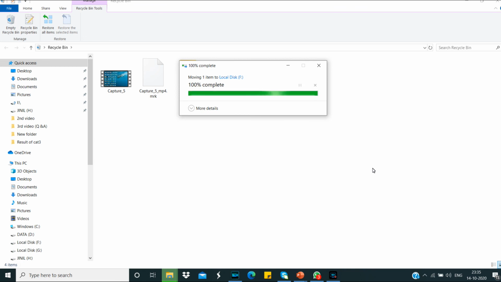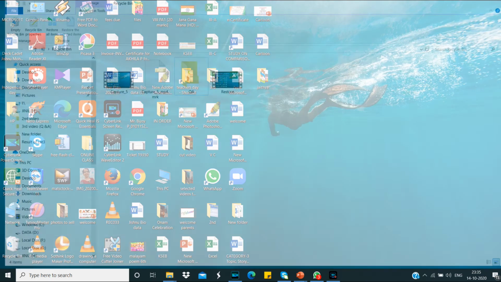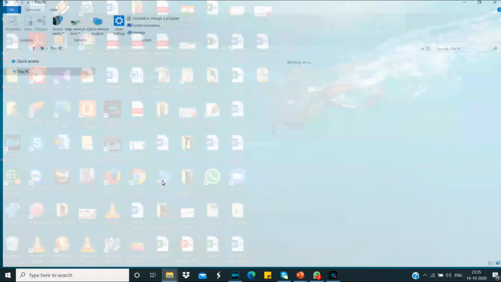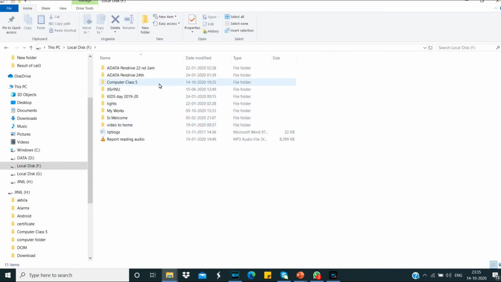Can you say? Yes, that folder is restored to its original location from where it was deleted. From where was it deleted? Yes, from F drive. Open F drive and check whether it is restored or not. Yes, it is restored from the recycle bin. Did you get how we can restore a deleted file?